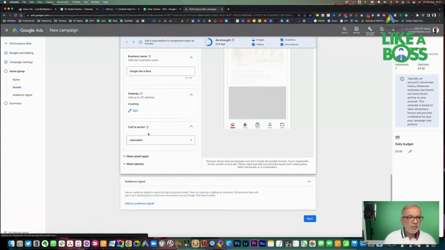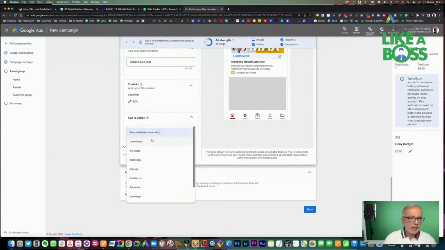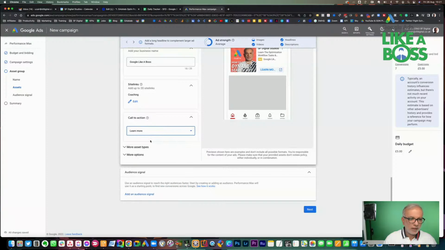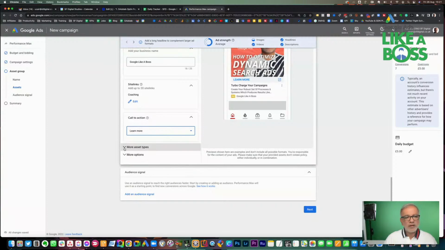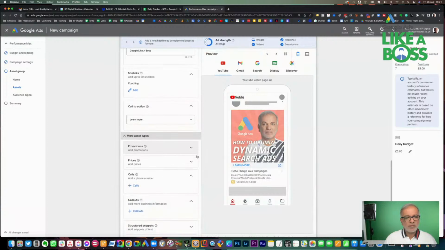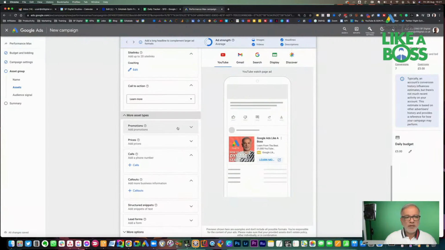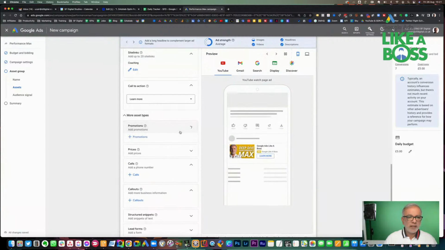Okay, then you go to your call to action, learn more, apply now, whatever is suitable for you. I tend to go with learn more for lead generation. Then you got these two little drop downs, which a lot of people miss out on again. If you got promotions or you want to add prices or a phone number or a call out, please do add them in.